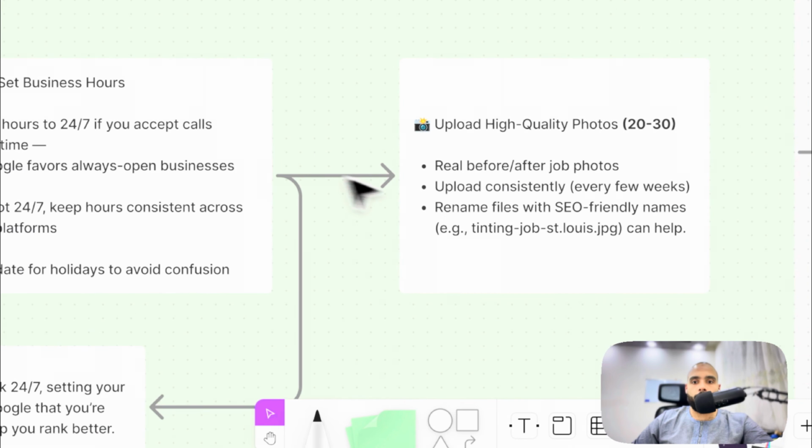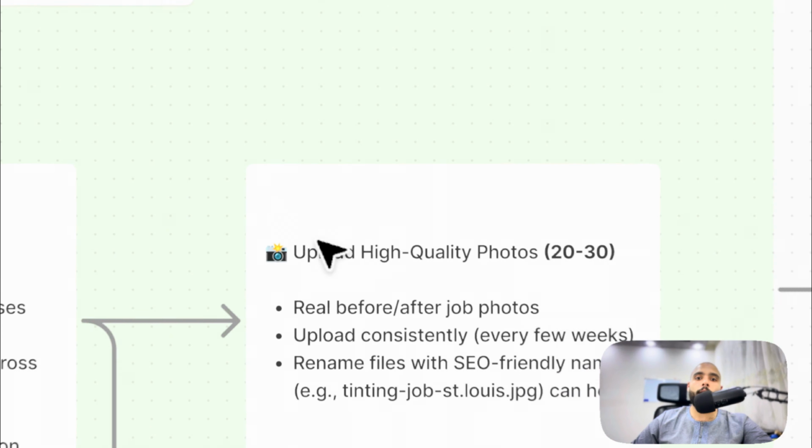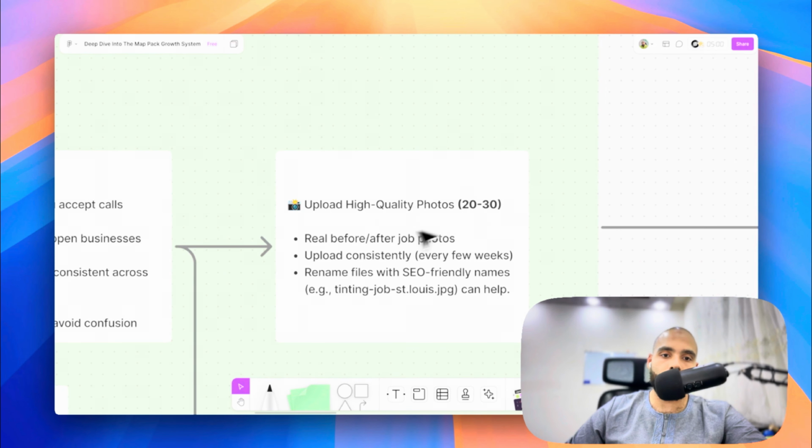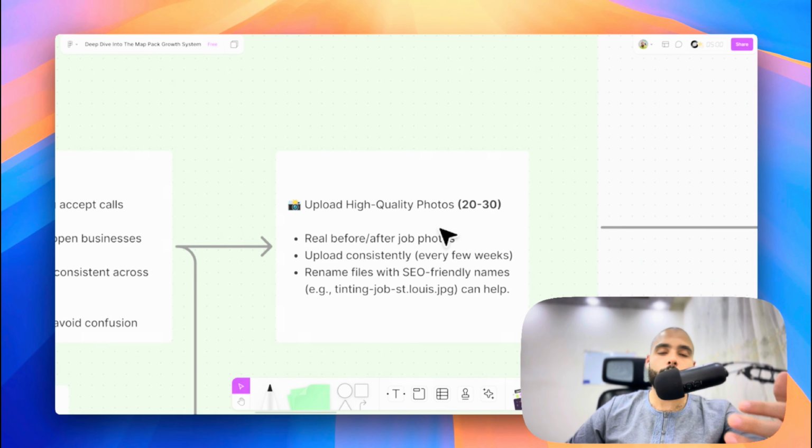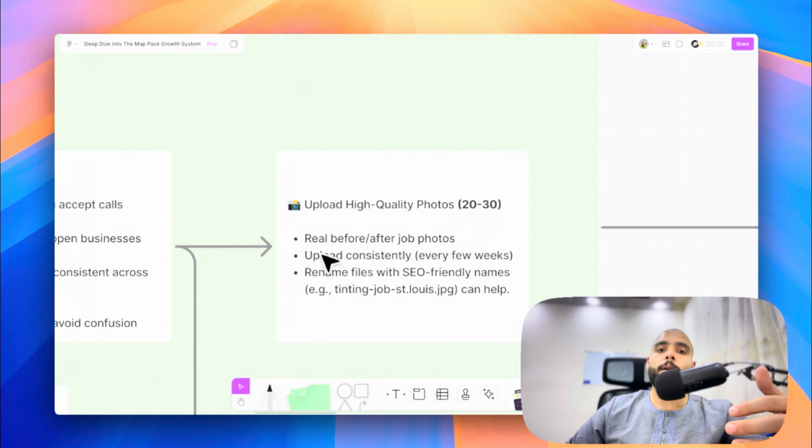All right. And the last thing for your profile would be to upload high quality photos. So I would say around 20 to 30 real before and after jobs, you can do your portfolio. Just make sure they're high quality images, because these are what people are going to be seeing. Upload consistently if you can, every few weeks. It doesn't take too much time. Just snap a photo and then upload it.